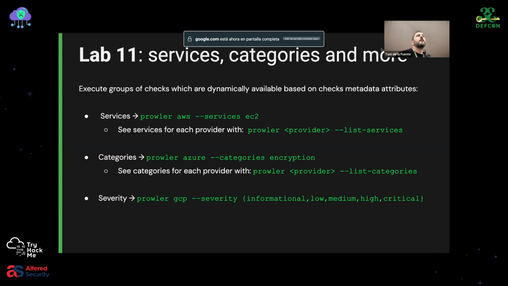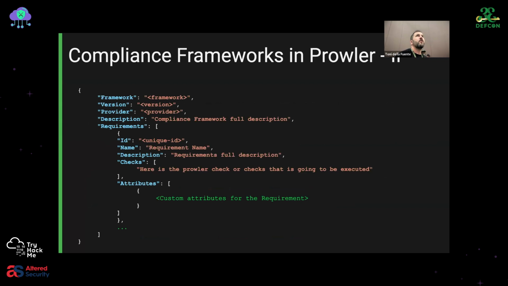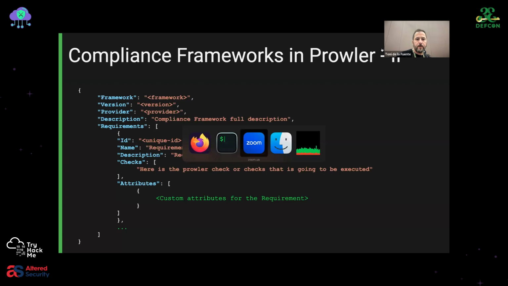For compliance, it's exactly the same. As I mentioned, if you don't specify any compliance framework, Prowler is going to give you all of them, all that we support. Otherwise, you can run only what is important for you, and you can create your own as well. It's very straightforward. You can see this also in Prowler Hub.